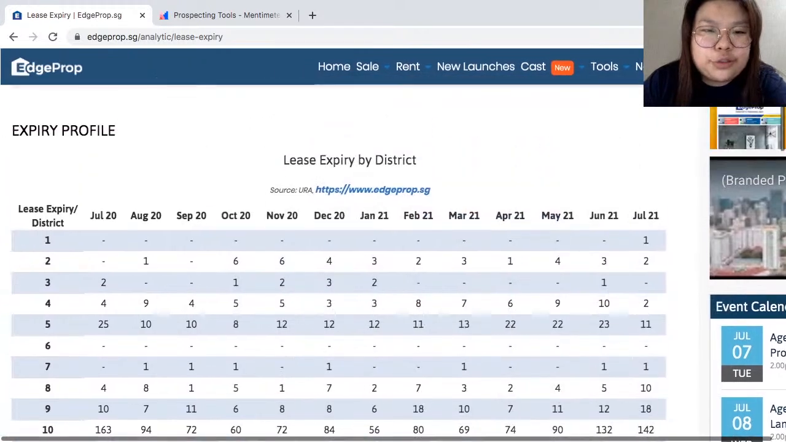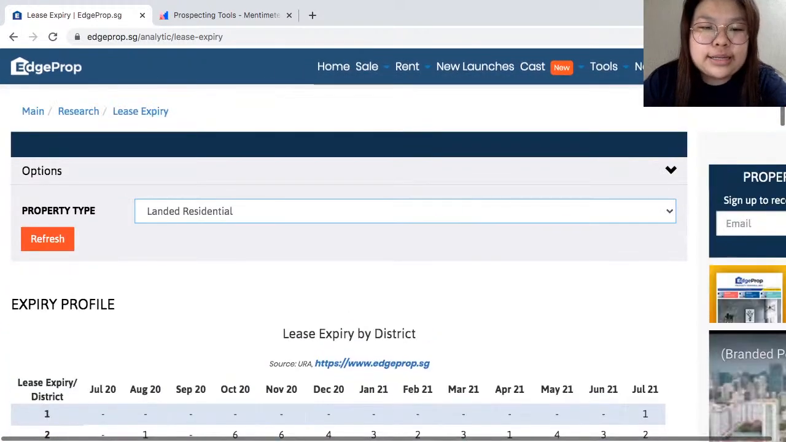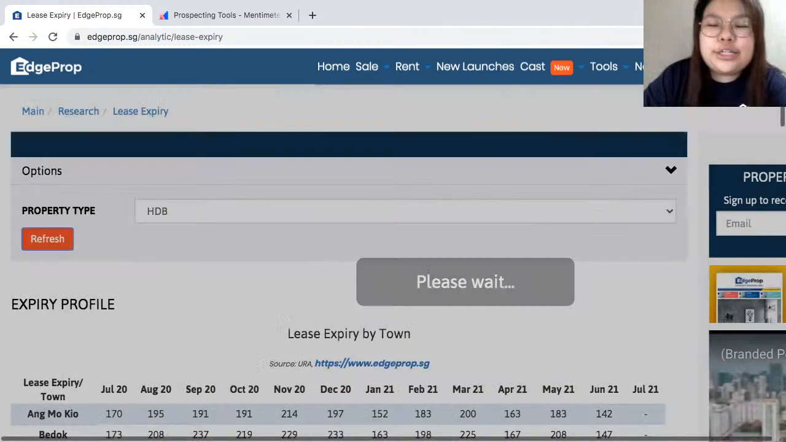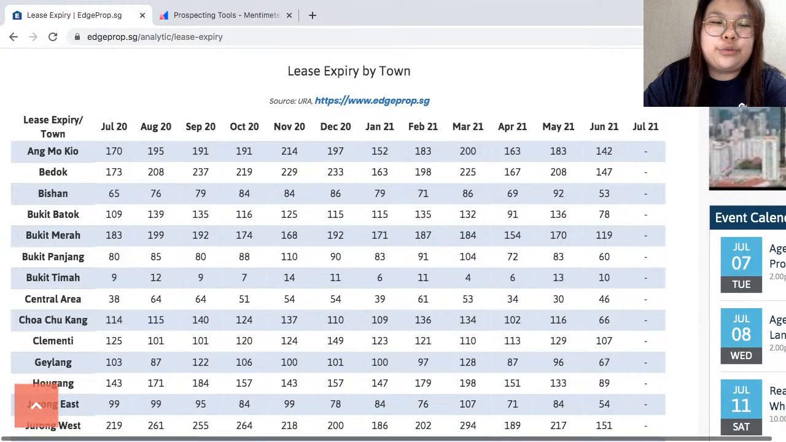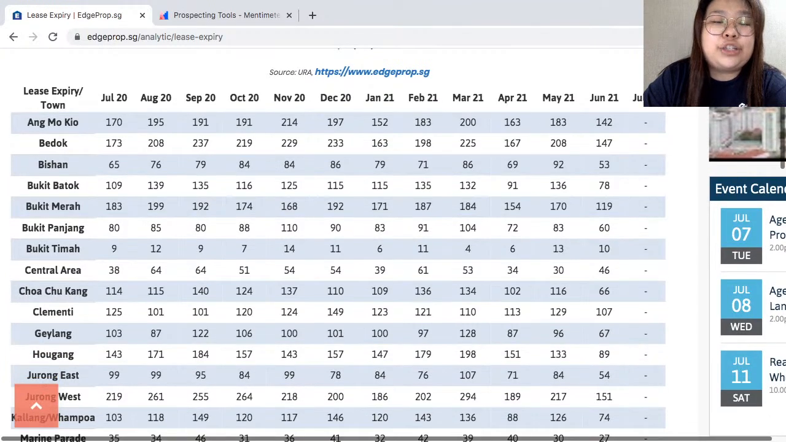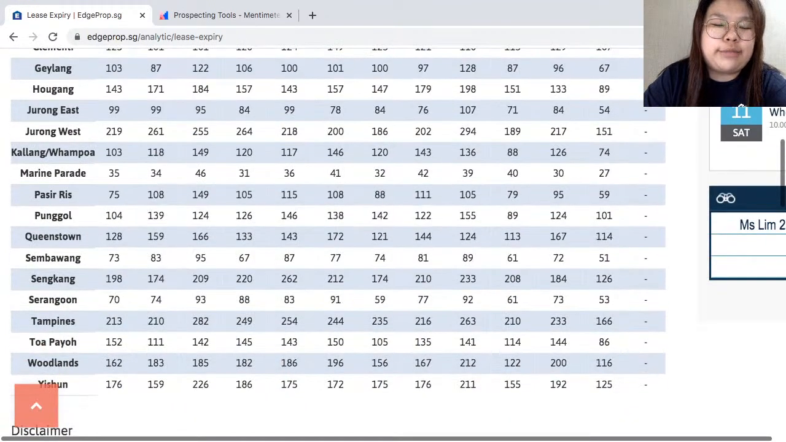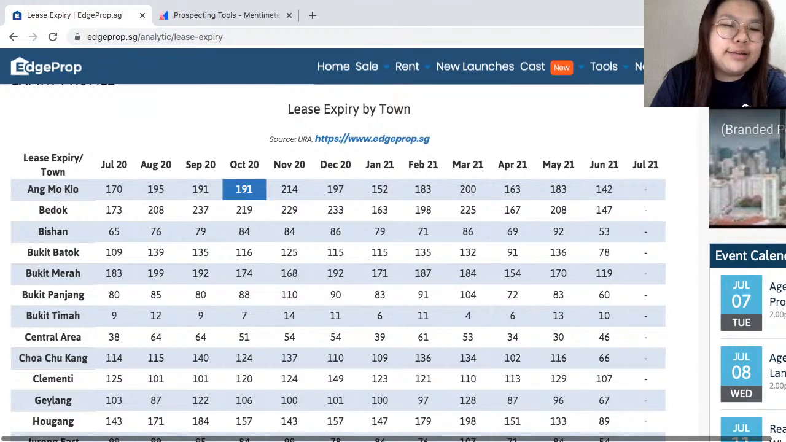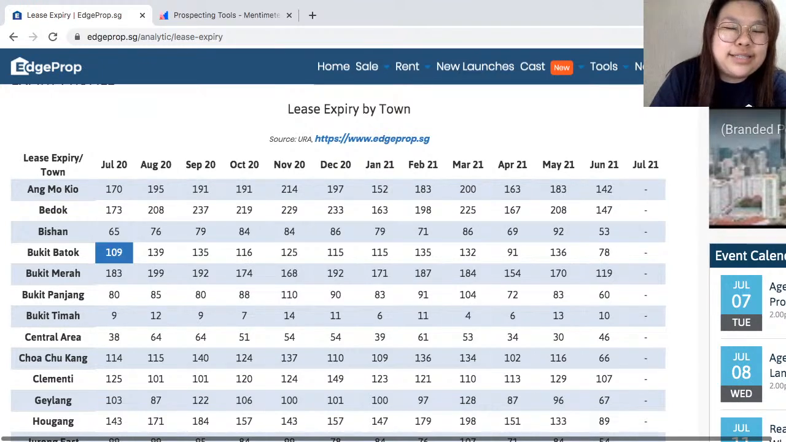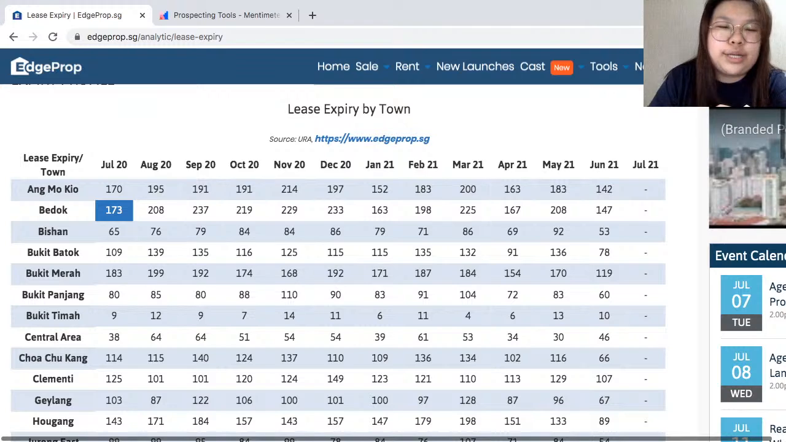Now, let's also look at HDB. I'm going to click on HDB here. For HDB, it's slightly different. Instead of the district, we will be looking at the HDB town. It is arranged in alphabetical order. Same thing, you will have the last 12 months. July is not out yet. So let's say I click on Bedok. Bedok in July 2020.